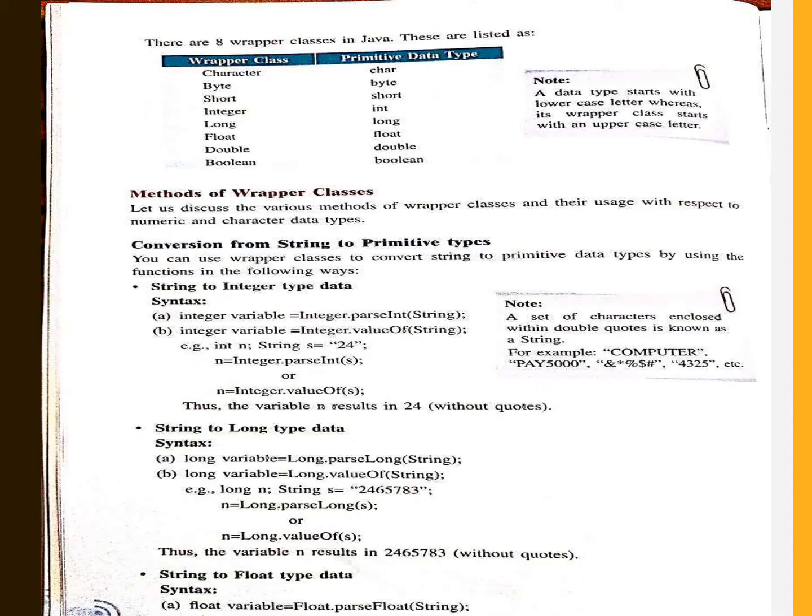You all know Java provides two types of data type. One is known as primitive data type, another one is known as non-primitive data type. A primitive data type is also known as a fundamental data type because it is independent in nature. Some primitive data types are char, byte, short, int, long, float, double and boolean.